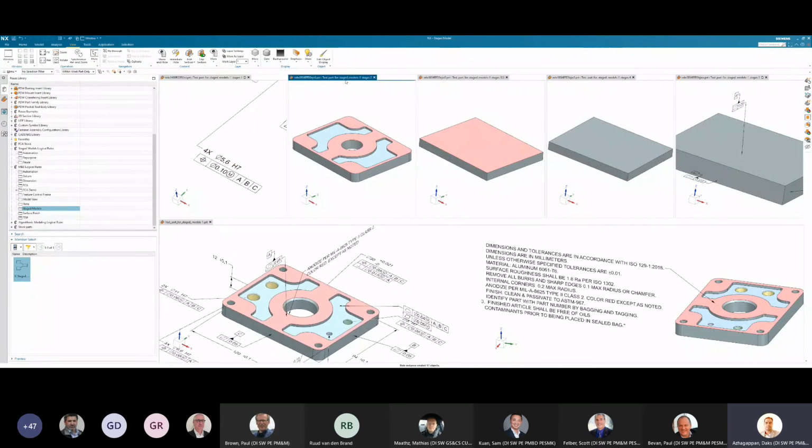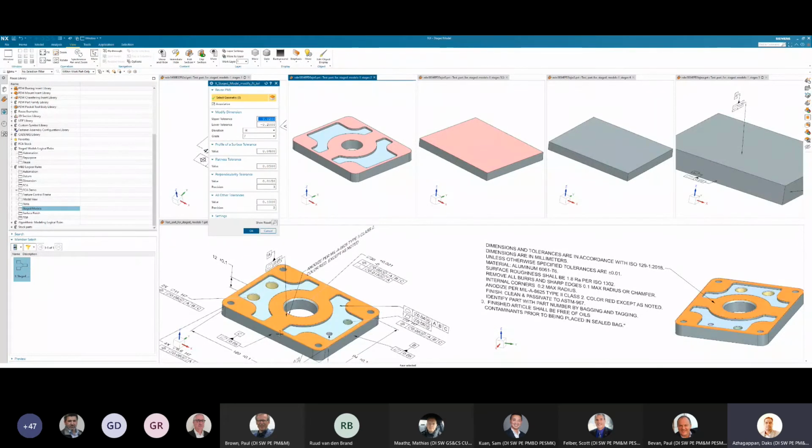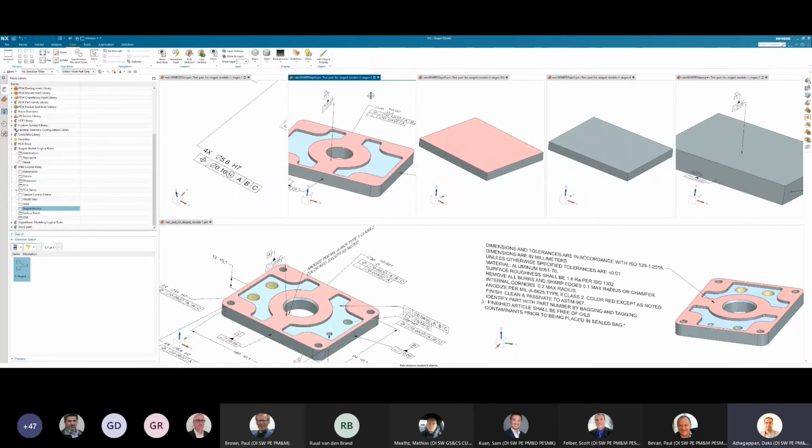I can go into my stage 4. I can again instantiate this rule. In this case, I'm mentioning the center part of the hole. I do need my datums, so I select all the datum faces, and select the hole I need to mention. So you can see that that's captured here.